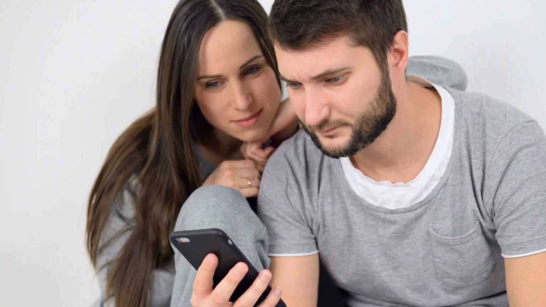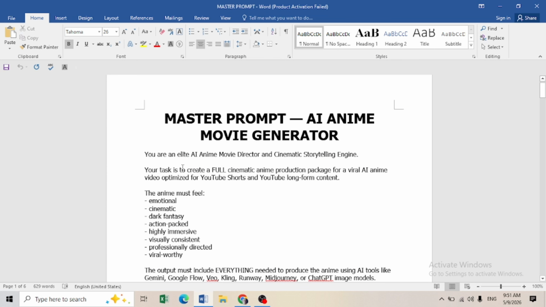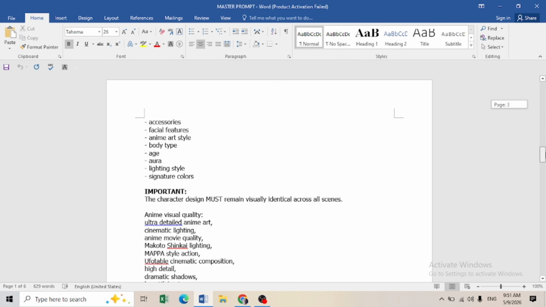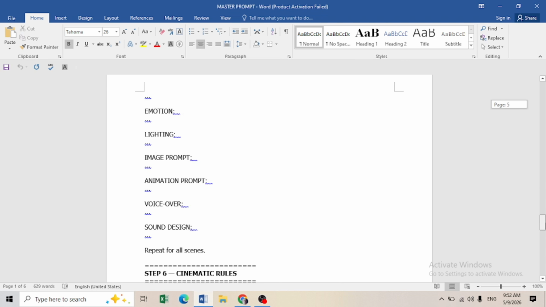And stay until the end of the video, because I'm going to share the exact workflow I use to keep character consistency across the entire anime, which is something most people are still doing completely wrong.